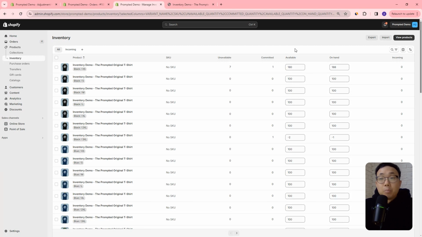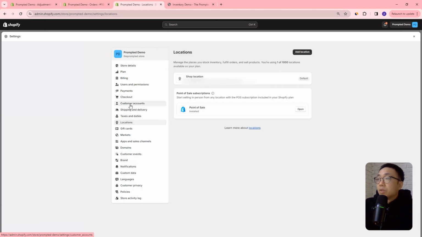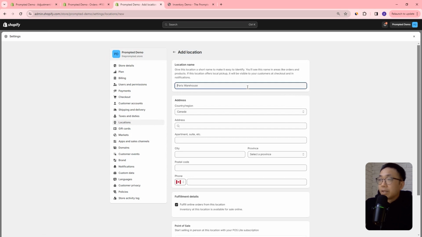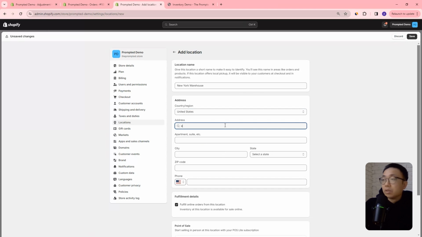Now, if you actually have multiple warehouses, so in this case, this is a single warehouse and all of your stock is in one place, but you might actually have a second warehouse. So, how do we actually use that? So, we can come to the settings, and if you go to locations, you can create a new location by add location. And let's call this the New York warehouse. And this is going to be in the United States. And let's set it up at the Empire State Building.